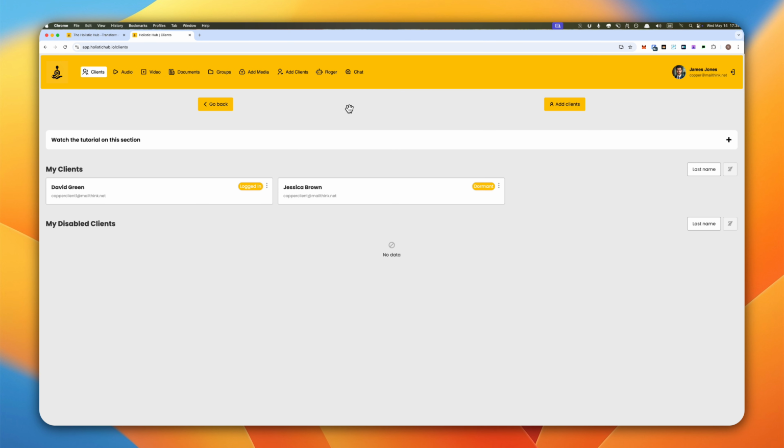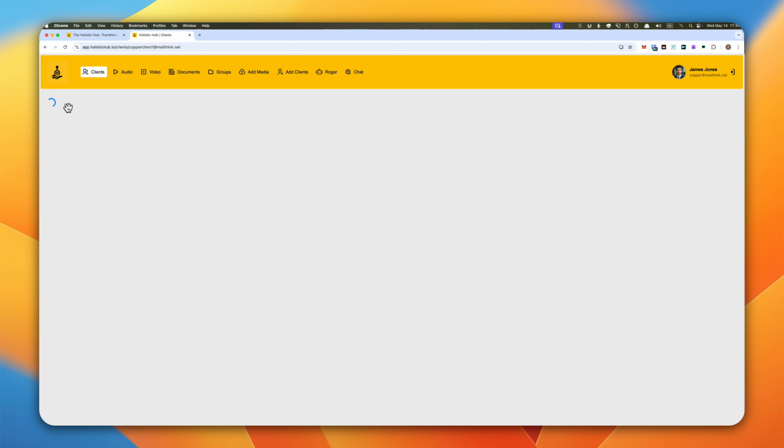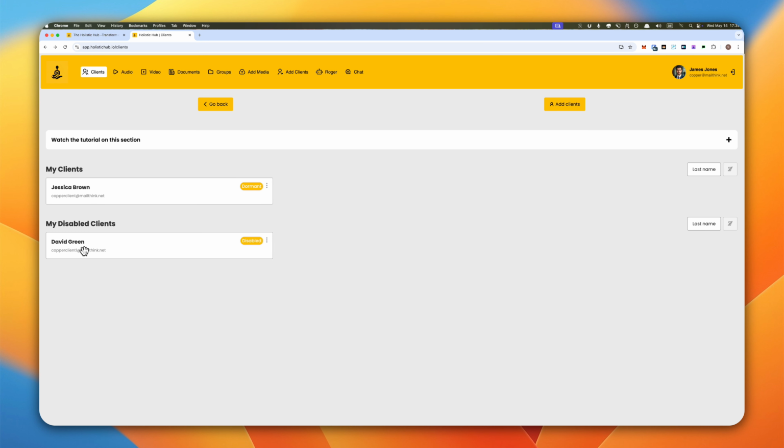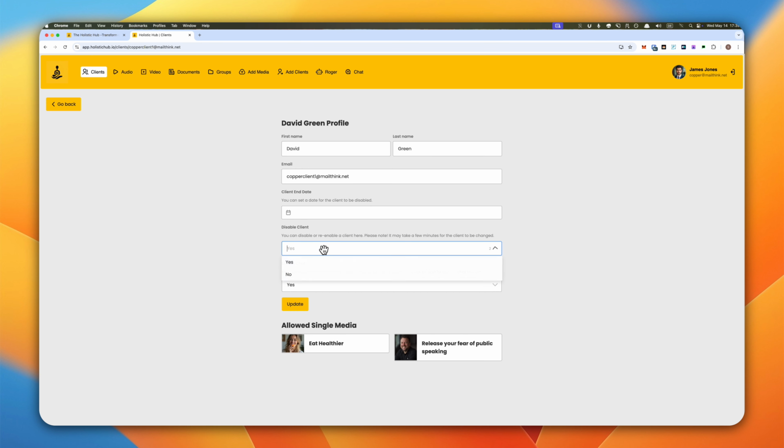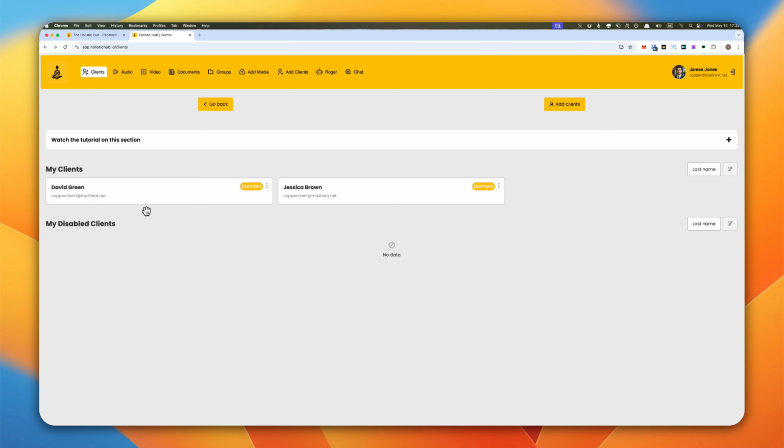Now, a neat status to remember is that once a client has been disabled, firstly, let's go ahead and disable David. David will then be under the disabled clients. So at any time you can go ahead and re-enable him like this, and he will be able to log in again like that.